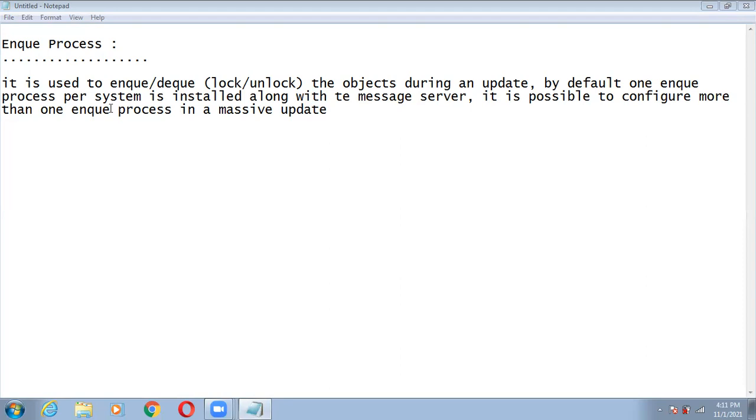One system has only one NQ, along with the message server. So in the architecture, I told you guys, right? What is the functioning of the message server? Message server communicates with the presentation server, right? To identify the least loaded instance, right? It is the intelligent server that identifies the least loaded instance, right?